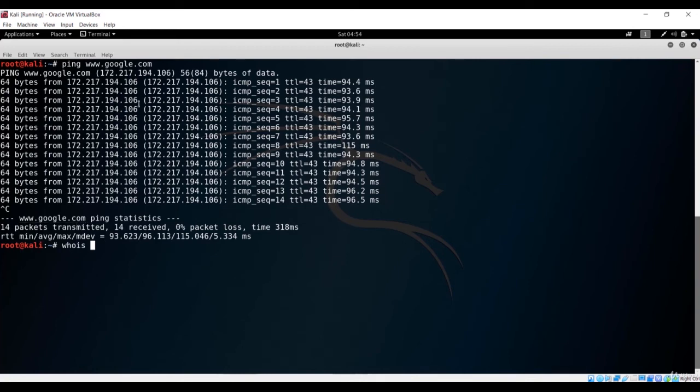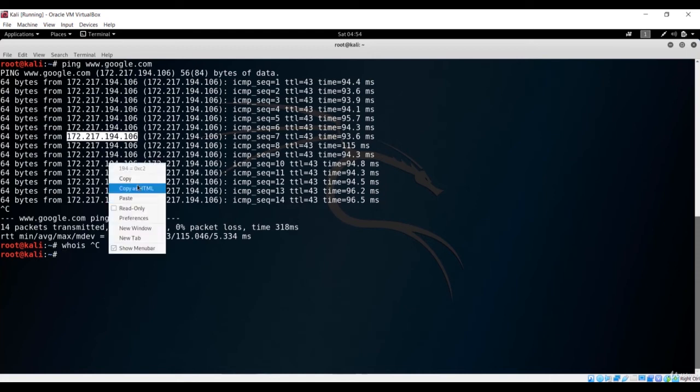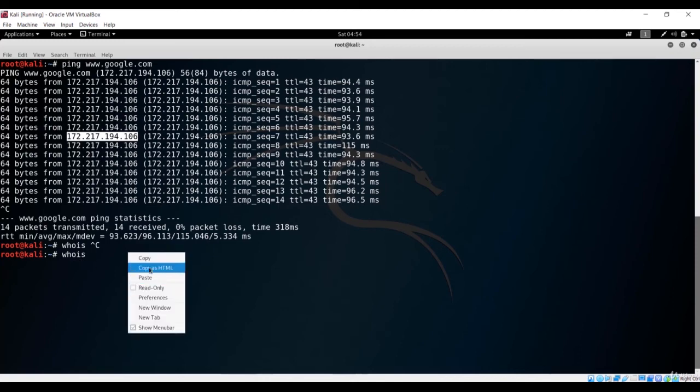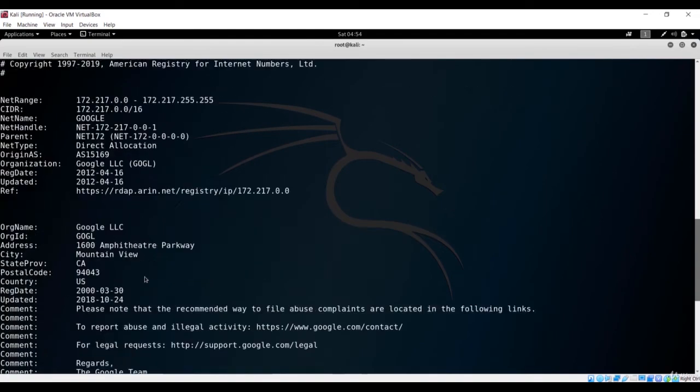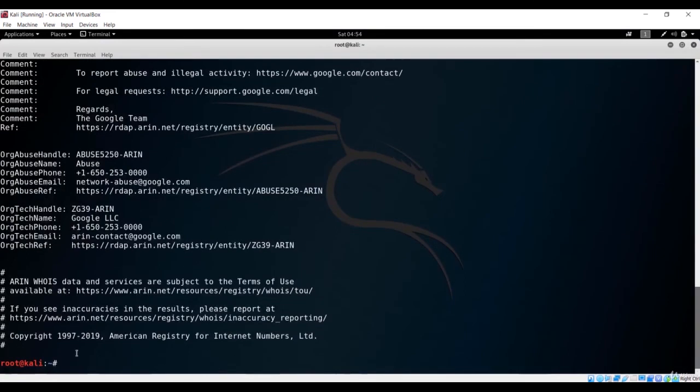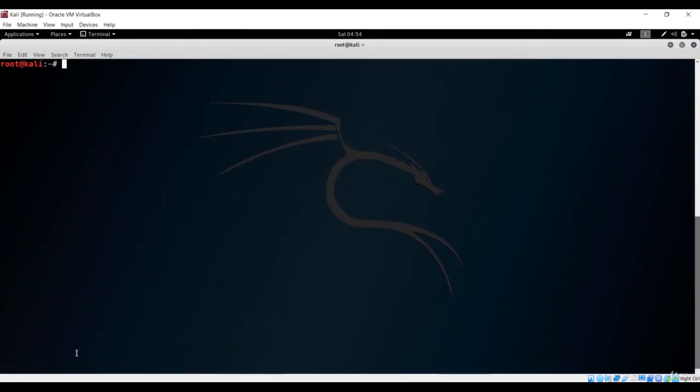If you have an IP and want to get the domain name, then you can simply type this whois command, and if you just pass this IP here. Ctrl+C is not going to work in Kali. You have to simply copy from here, and with this whois command, paste it after this whois, and you can see now it will give all the information about that organization, which is obviously Google. Let me clear one more time.